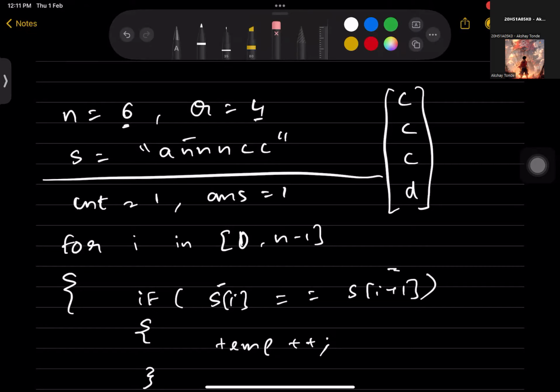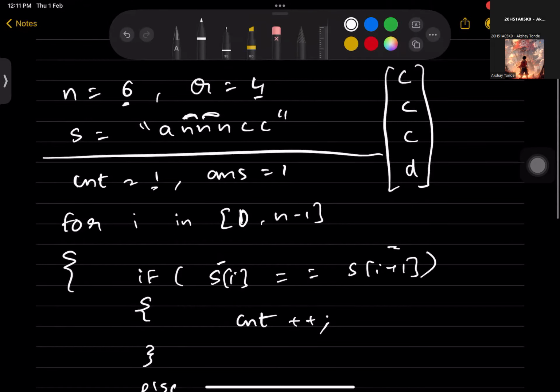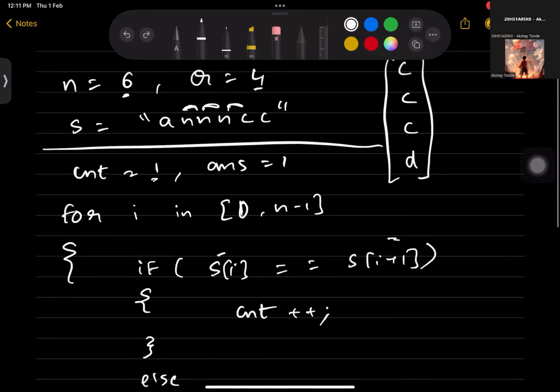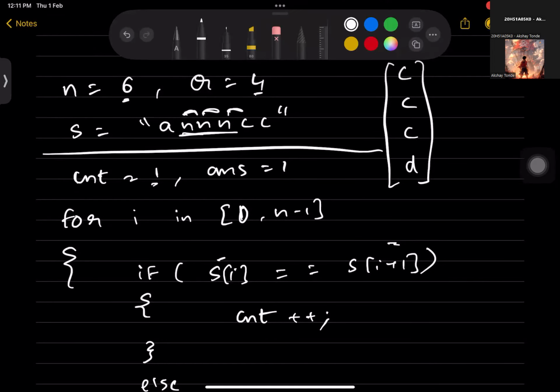Okay, I mentioned temp here, right? It's not temp actually, it's count. So initially count was 1. When these comparisons became true, the count value incremented. When these became 2, it incremented again. Basically, it became 3. And when it came to this part, this condition failed. So it could not be incremented to 4 in that case. So that's where we stop and we say that 3 is the length of the longest substring we obtained so far.